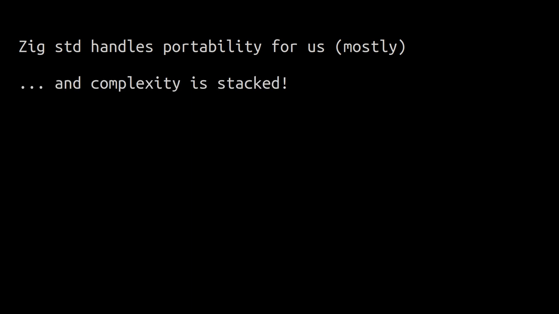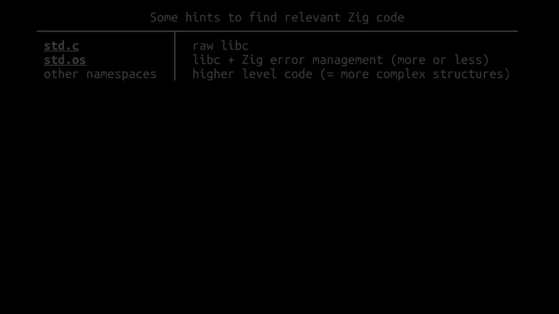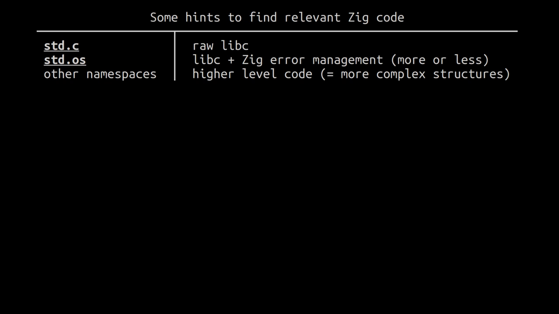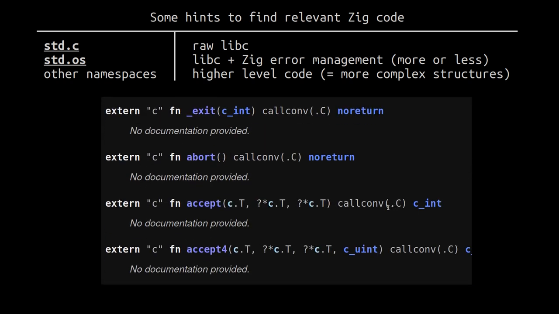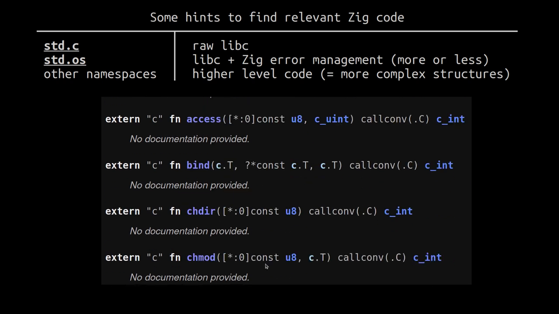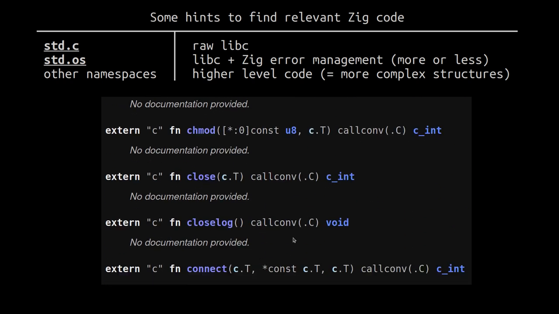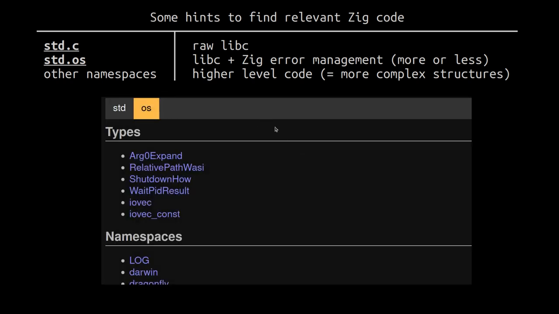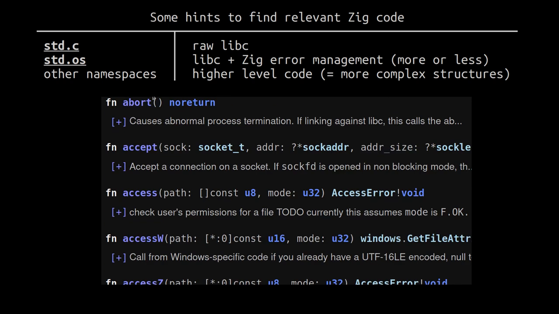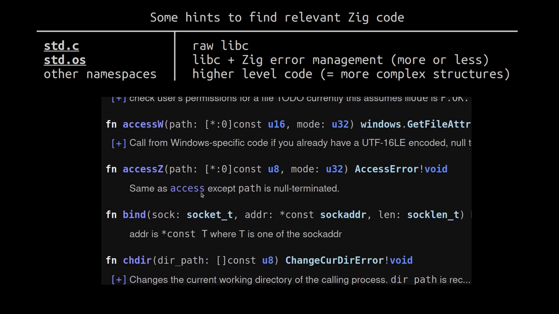Also, complexity in the Zig standard library is stacked. Let me explain. In Zig, you can access syscalls directly, no sugar. See the std.c namespace. But if you want to benefit from the Zig error system and to get mostly portable code, you can use the std.os namespace, which is more or less direct syscalls with a very light overlay.